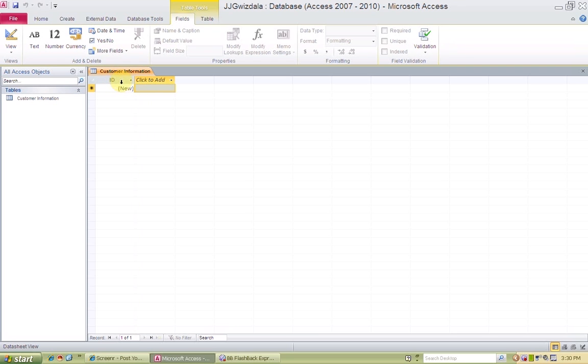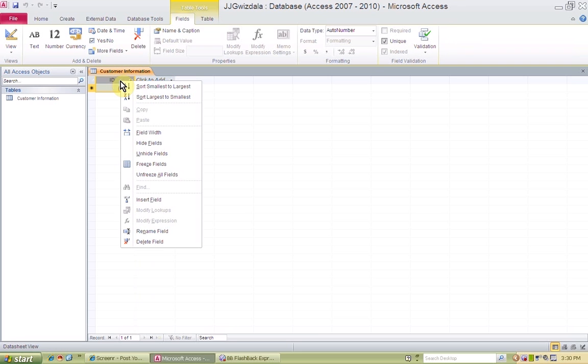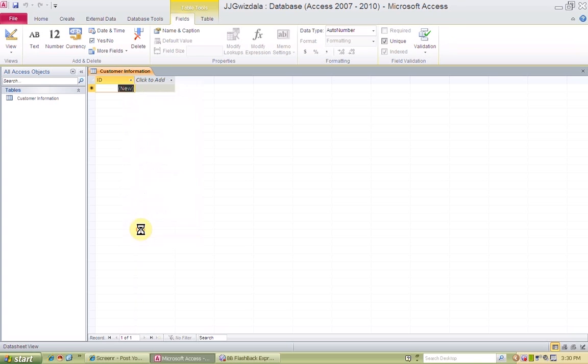The first field defaults to ID with an auto number data type. This means that for every record you enter, it's going to start with 1, the next record will be 2, 3, and so on. We want to change the name by right-clicking, renaming the field to customer ID. The second field we want to add is name, but you want more than one field, so let's first add first name, and then we can add last name.